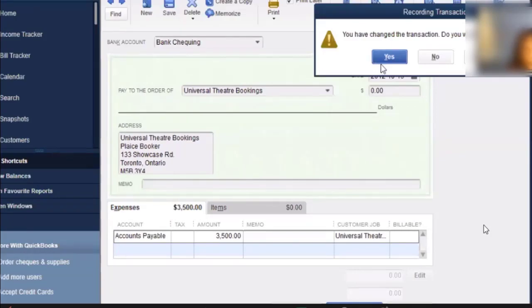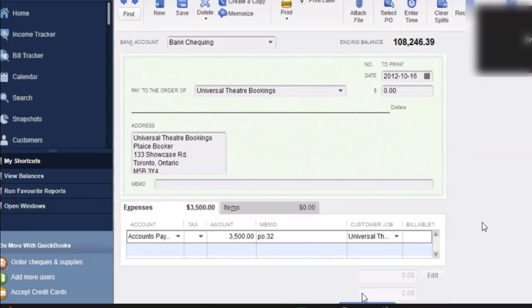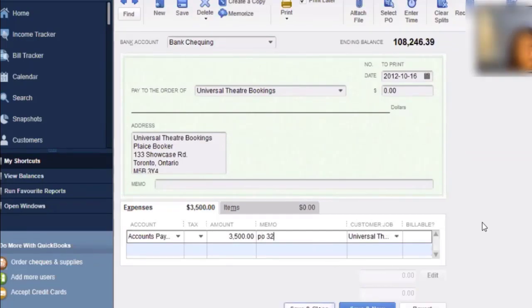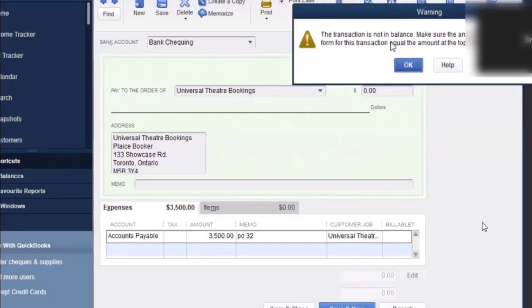Write the memo, purchase order number. What's the purchase order number? Here they write the memo, purchase order number 32. Okay. Now you can save and close. You have to do the transaction. Do you want to record your changes? Yes. The transaction is not in balance.